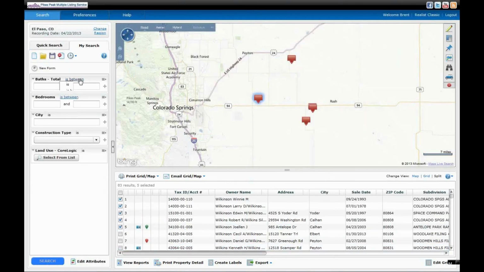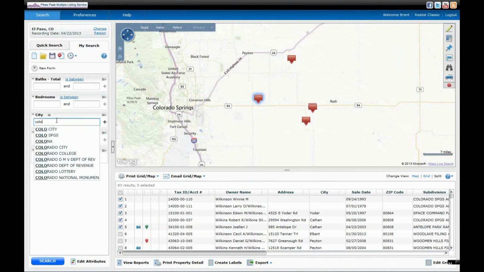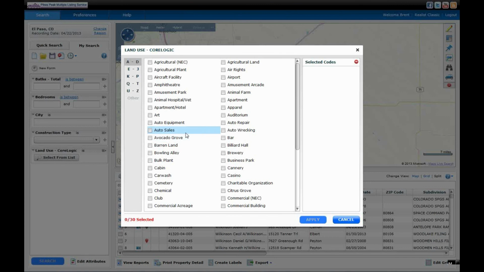We've already talked about the is between, is greater than, and is less than. They work with dates, they work with prices, they work with characteristics like bathrooms. City, for example, if I put in COLO, it's going to autocomplete things for me, so we can easily find Colorado Springs. So the autocomplete feature works on city. We've got drop-downs for you for construction type. We've also got lists that you can suggest or that you can look things up in for land use codes and things of that nature.